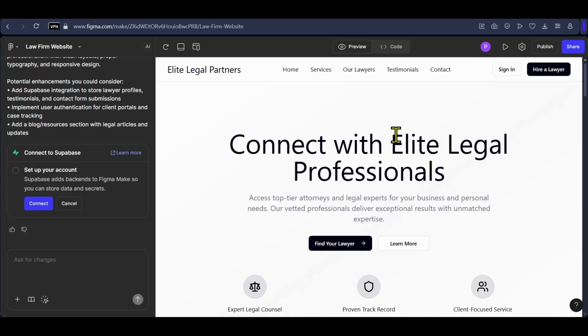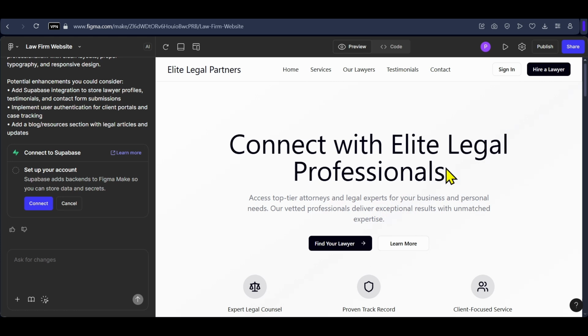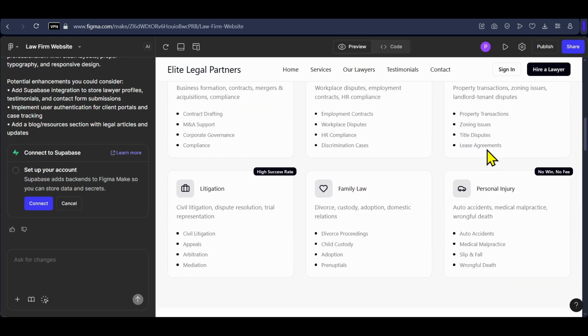A few moments later, you can see our website is ready over here. It looks clean and very basic, but we can improve it by providing some more prompts. On the left, we have a suggestion that says to connect and add a backend and store data. You can definitely do this if you want to, but I'm building this just for demonstration, so I will skip it. We can scroll through our website and see the different sections.